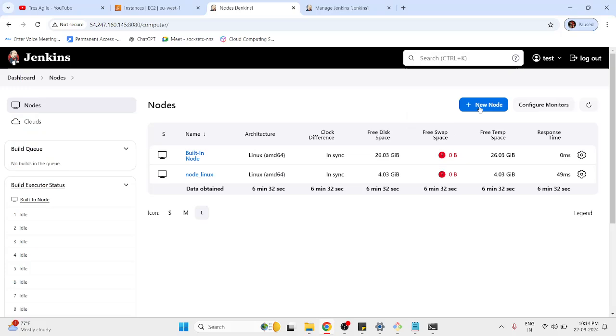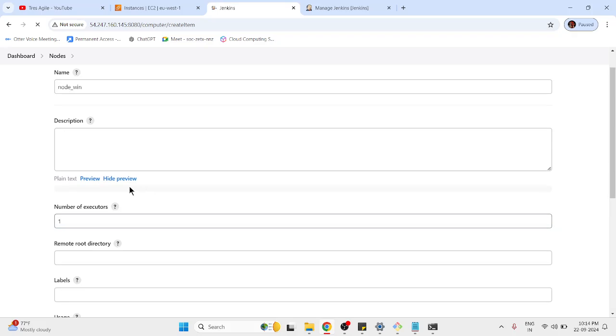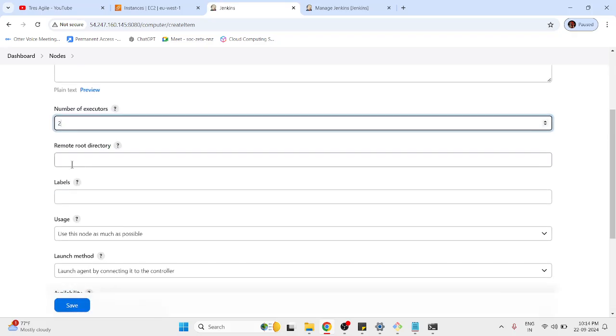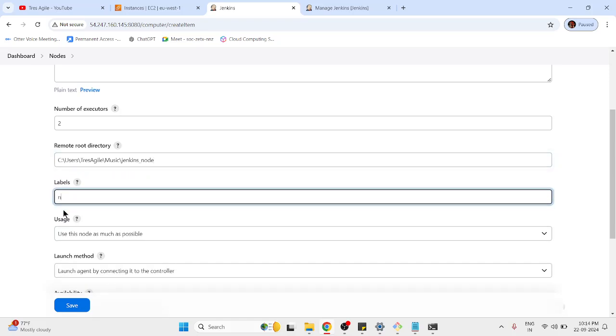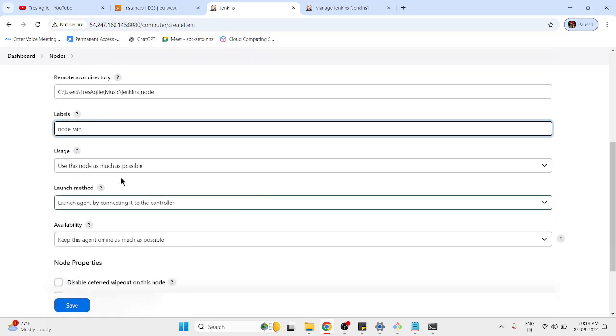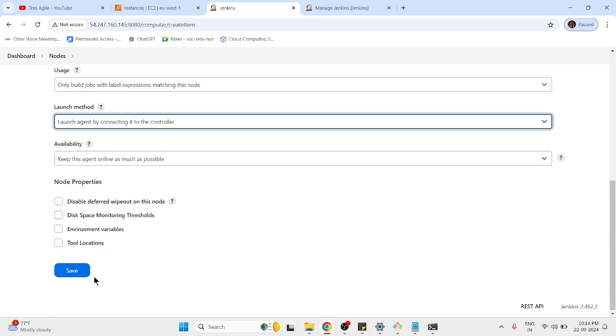Same thing. Add a new node. Node win. Yes. This UI loads too slow. Make it two. Remote root directory. Yes. Obviously. So labels. Node win. Use this node. No. Only win. Launch agent. Connecting into master. Agent. Okay. Save it.